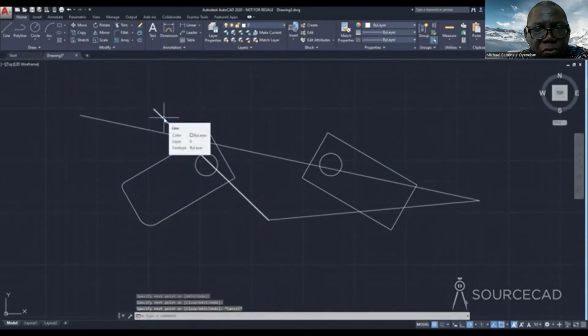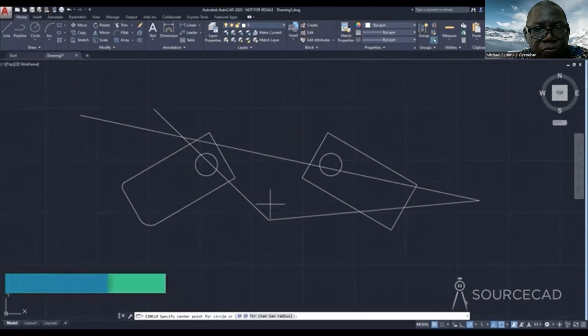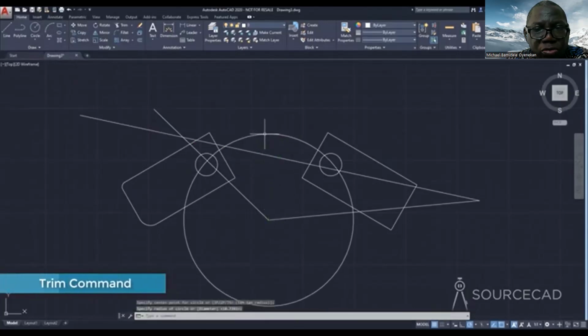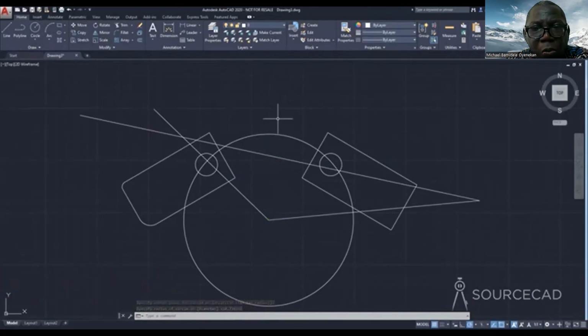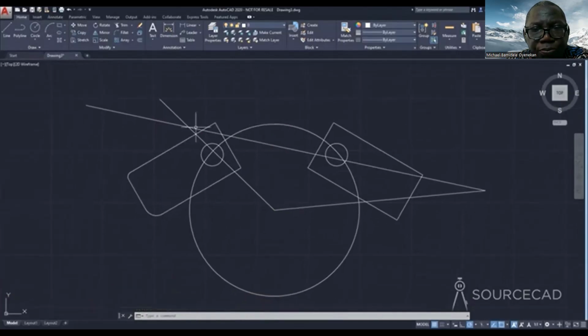And now we'll talk about the trim tool. So, this is the trim tool. We have a lot of intersecting curves here. Now if you want to trim some unwanted geometries, for example, if you want to trim this part of the line or this part, you can use the trim tool right here. Go to trim, and now after selecting trim, just press the enter key.